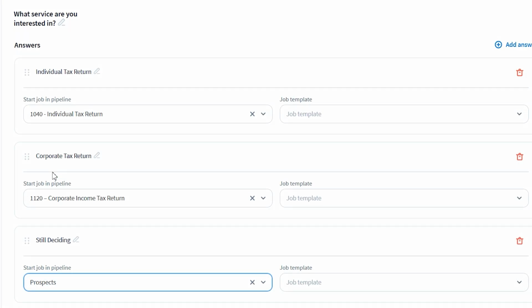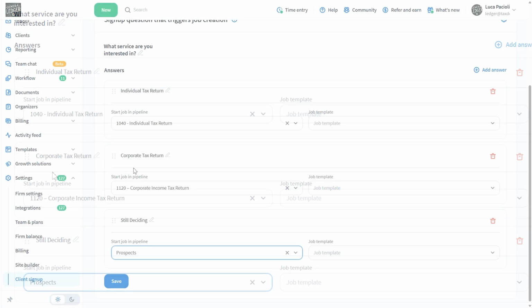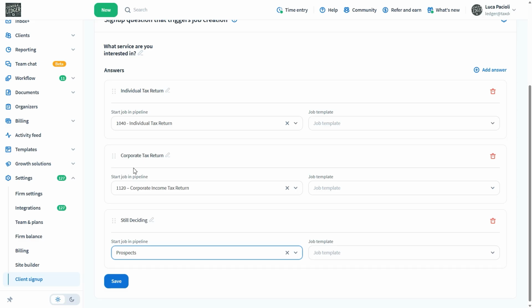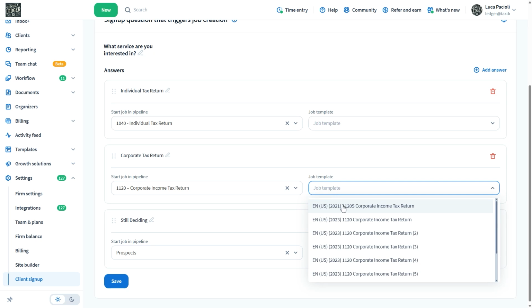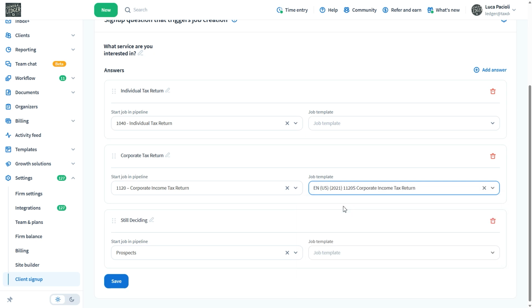That prospect pipeline will help you determine exactly what the client needs and whether you will continue working with them. So make sure to set up the pipeline in a way that suits your vetting process. You can also select a job template here if you want to use a different one from the default job template you set in the pipeline.